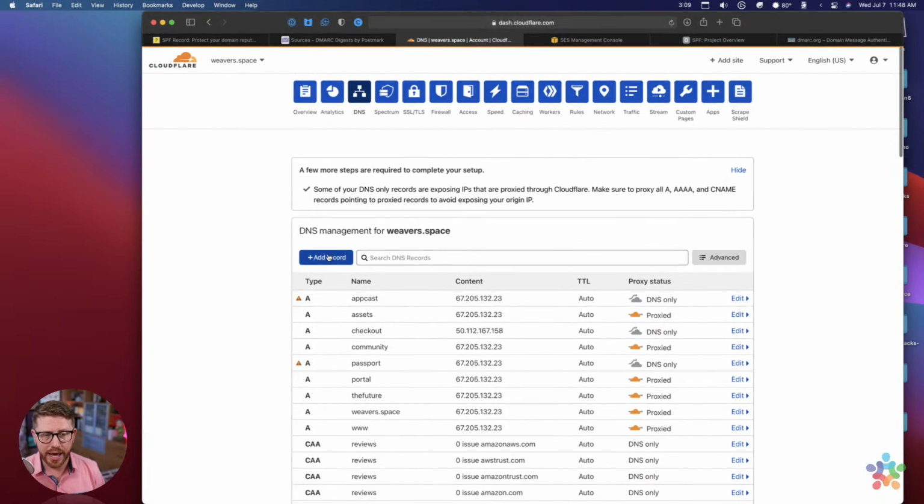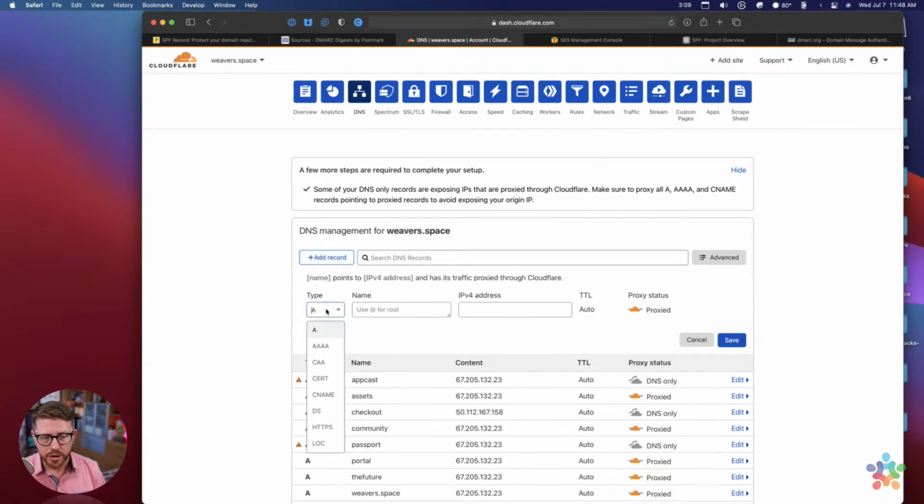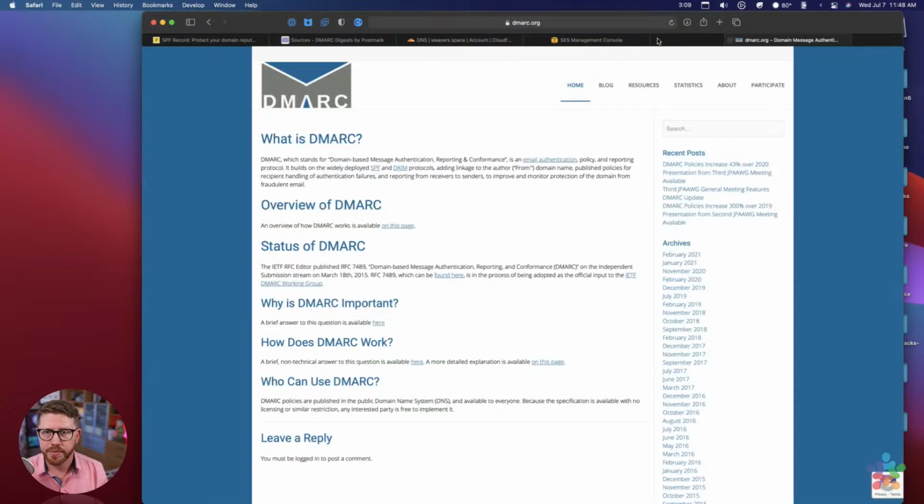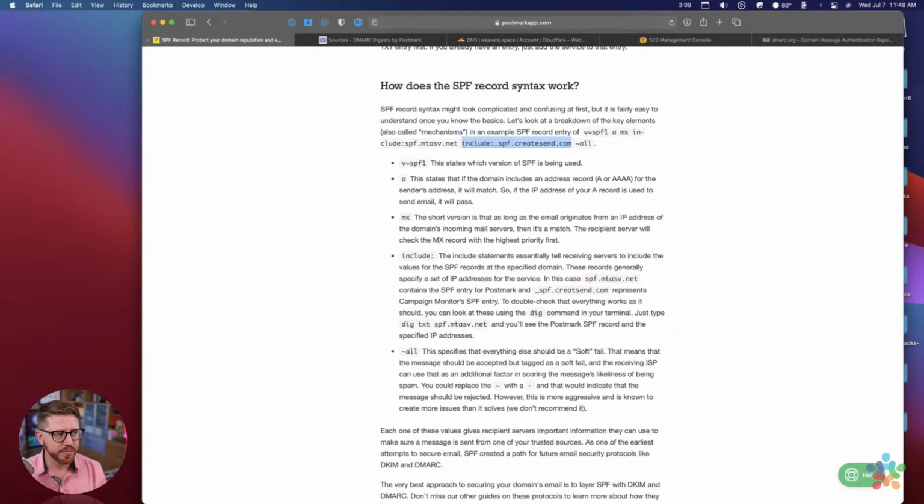So, if you go to add DNS, you'll go add record, you'll do a type of TXT, you'll put in the name, which most of the time for SPF is just going to be your domain name. So mine was Weaverspace. And then this is where you put the content of your SPF record. Okay. There we go. All right. That does it for SPF.